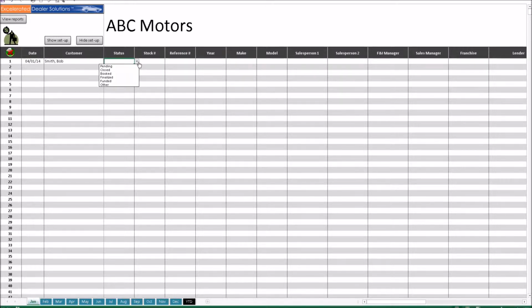Now, you do have a status drop-down. These statuses can be changed in the setup area. They can mean to you whatever they mean. You don't have to use it, but it's a nice tool to help manage your book of business. Stock number, if you want to put that in. Reference number, we'll put the year in, and we'll say that this is a Ford.